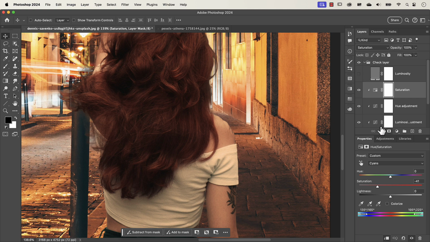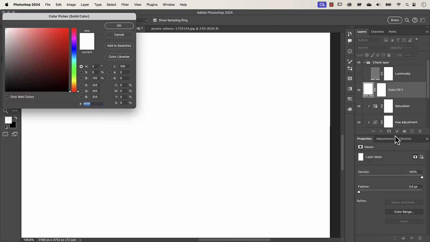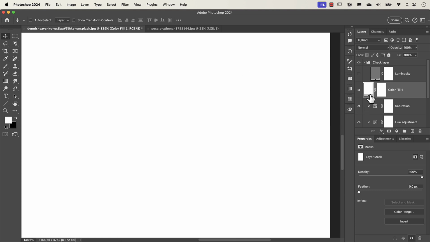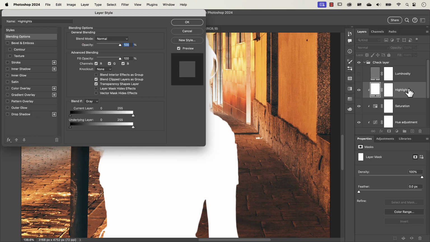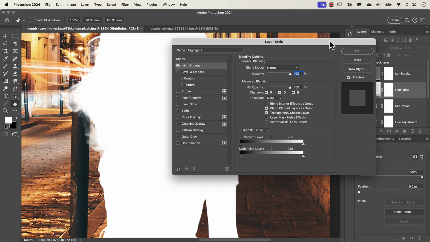So let's create a solid color. And for the time being, we don't mind what color it is. So I'm going to press OK. Let's clip it to the layer below, Option on the keyboard or Alt on the PC. And then we're going to rename our layers to highlights, press return or enter on our keyboard. And what we're going to do is double click to the side of this layer, not the word, to the side, and that will bring up our layer style menu.